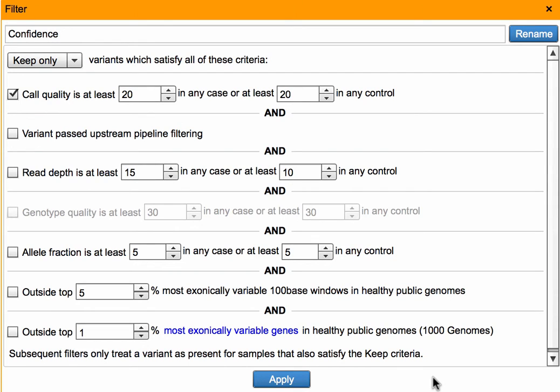The confidence filter allows you to keep or exclude variants based on certain quality parameters. By definition, this filter is commonly used to filter out variants that are of low quality or likely false positive. You can filter using variant call quality, variants passing upstream filtering pipeline, read depth, genotype quality, allele fraction, and sequence artifact variants. Variants that pass the confidence filter satisfy all the chosen criteria.